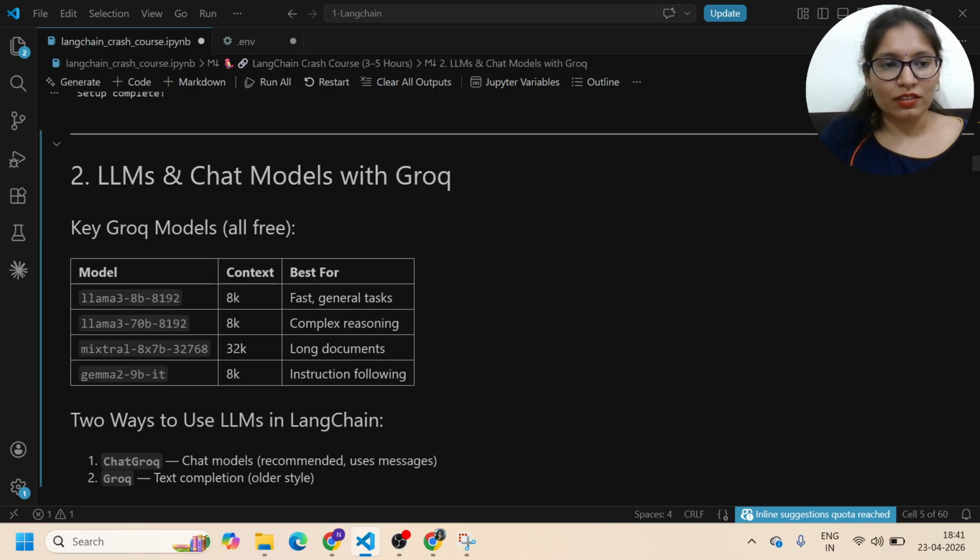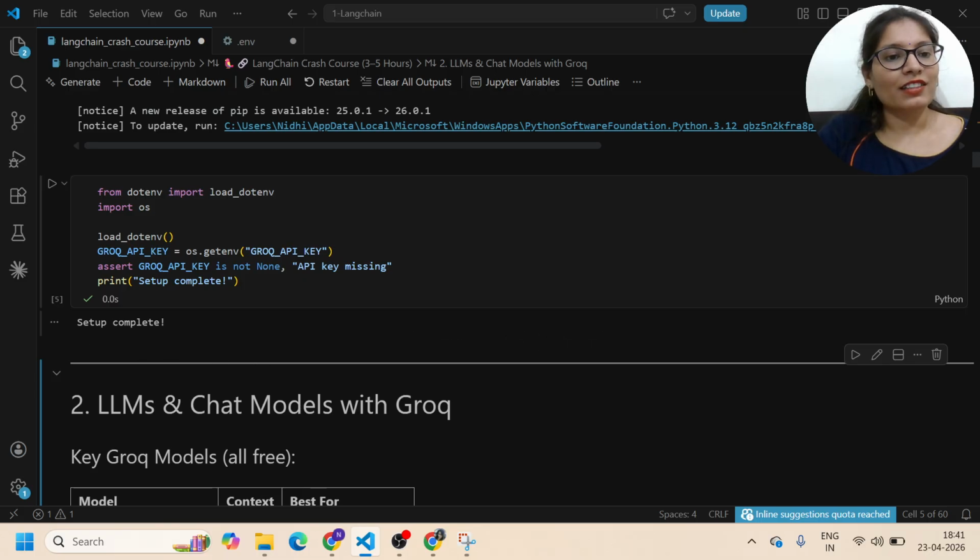Okay, I'm going to run this, so it is saying setup complete. Okay, so this is used to load the API key from the .env file.